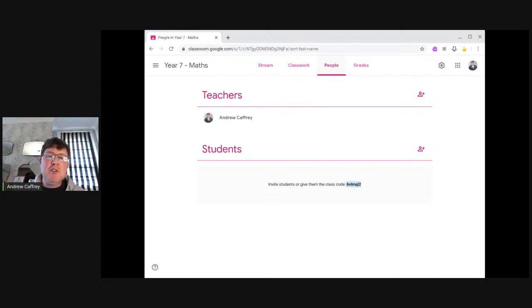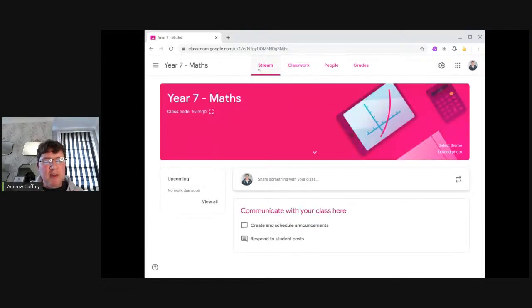But let's assume that the students are in now, and let's take you through some of the main features of Google Classroom. Most of the time, most of the activity in Classroom happens on the stream page. It's the page that loads up when you go into Google Classroom. So it's the first thing that everybody sees when you arrive in Google Classroom. And just to take you through some of the features on this page.